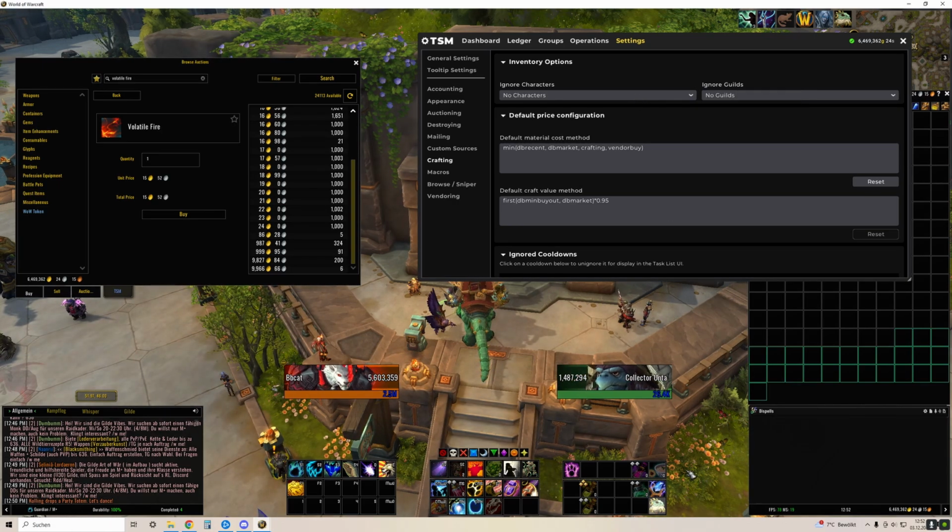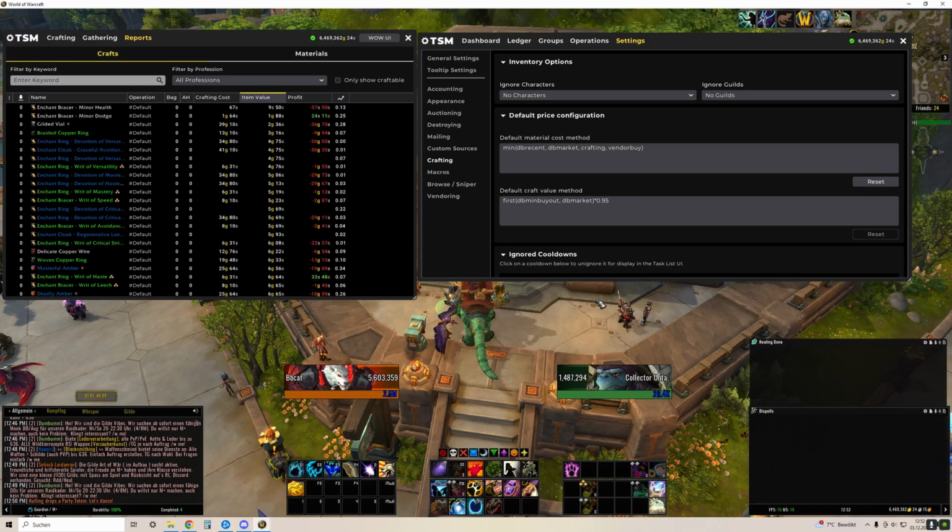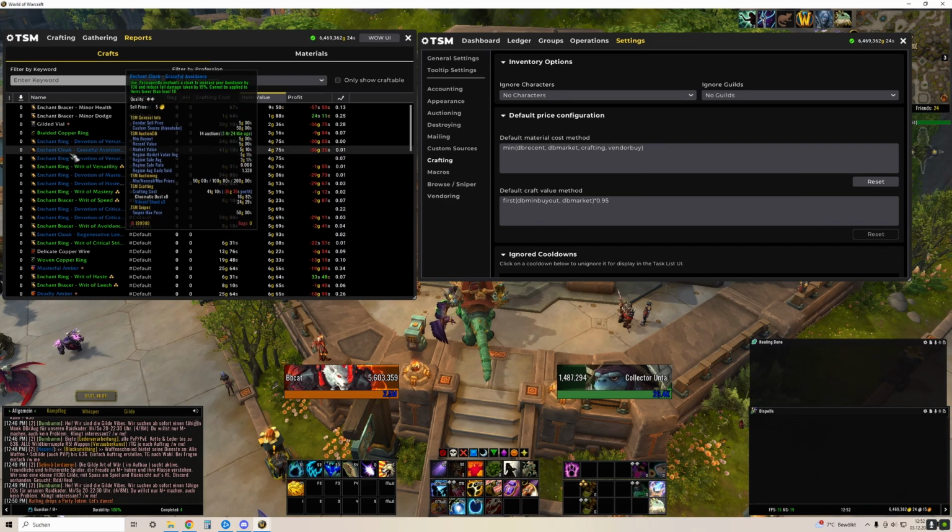But how do we calculate our profit or our loss of an item? Like here, the crafting cost is 41 gold and 10 silver, and the profit is a loss of 36 gold and 35 silver. Pretty simple here. Crafting cost is just all the material cost, which got calculated previously, multiplied with the amount of materials you need. So we use the material cost of chromatic dust here, multiplied it with 8, and the result is 16 gold and 82 silver.